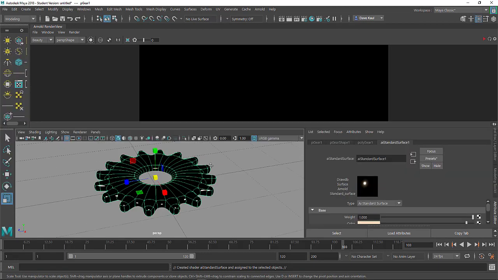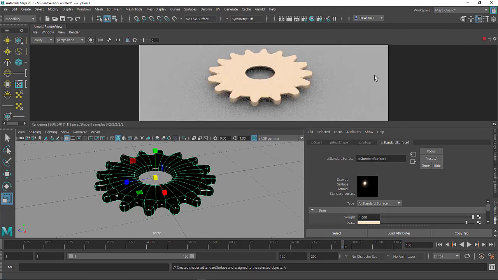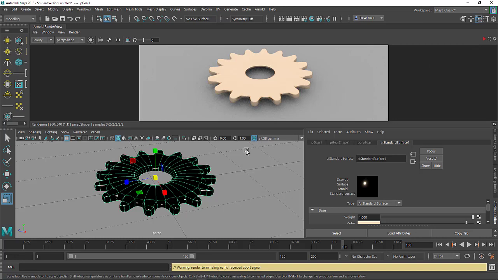Now let's see what it looks like if we go back into Arnold, and this is Arnold right here. I'll hit the play button. You can see that we have a nice copper shape, which is looking pretty nice there. And then I'll hit the space bar to turn it off.